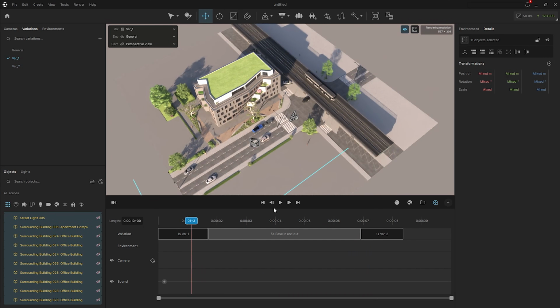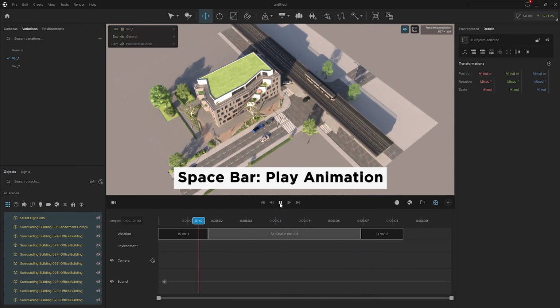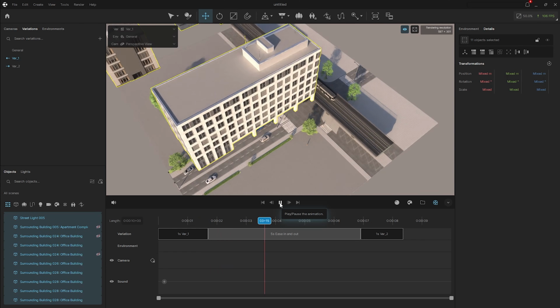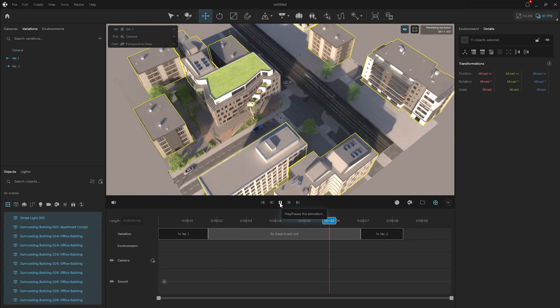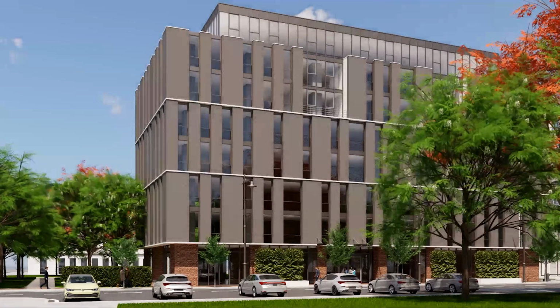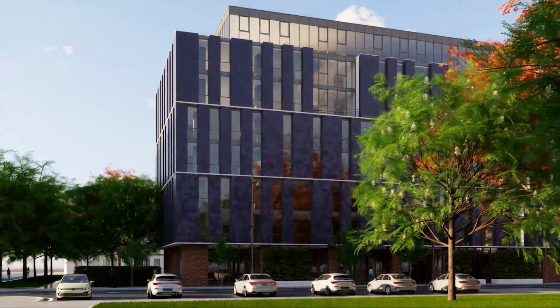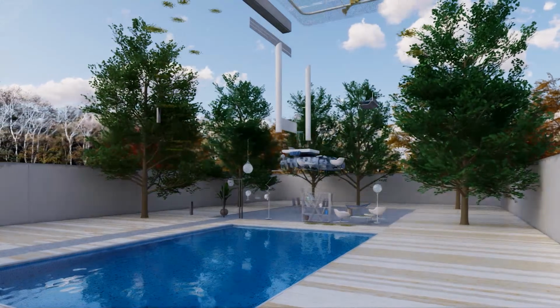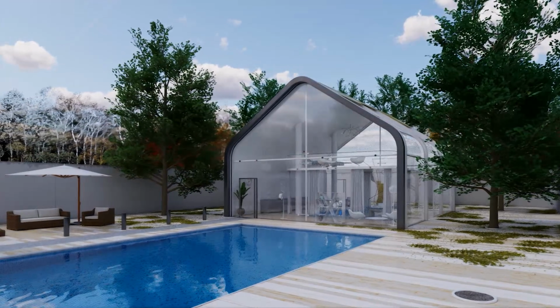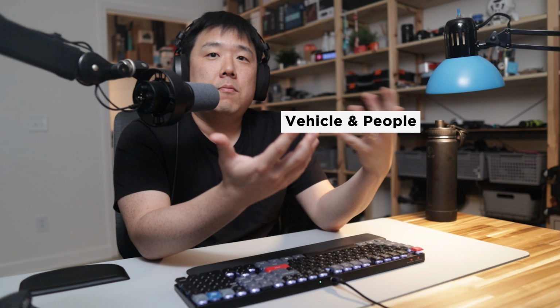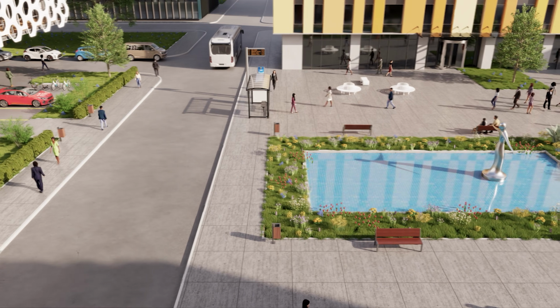So from here, you can either hit spacebar or the play button. You can see that the buildings are dropping, with kind of an ease in and out effect. So there are many animations that you can create out of this combination. Mix the variation with the environmental settings to cycle through different facade materials as the sun sets in the background, or show the building elements dropping and assembling themselves. For vehicles and people movement, Envision has dedicated tools to easily implement them into the scene.